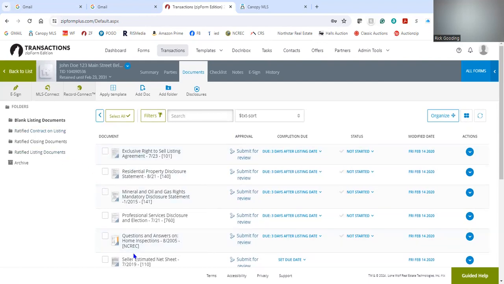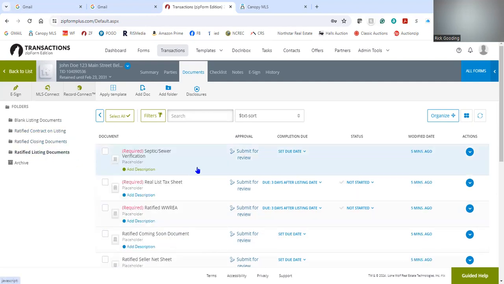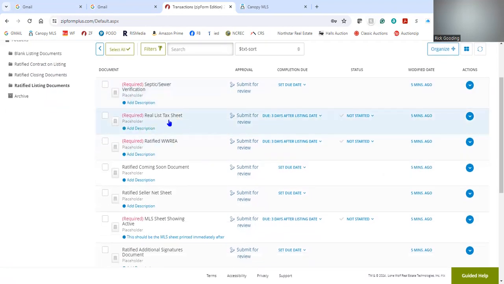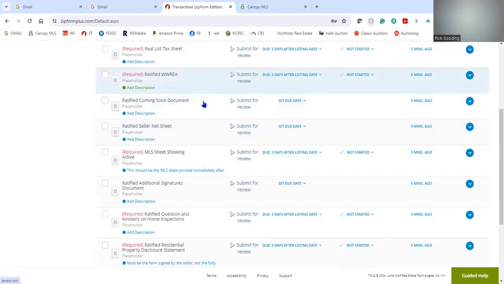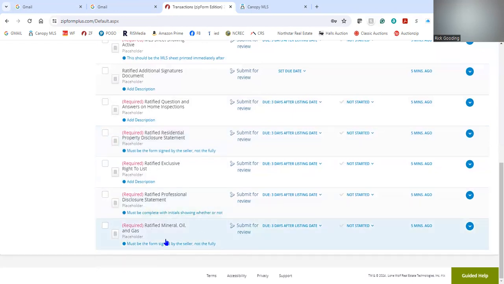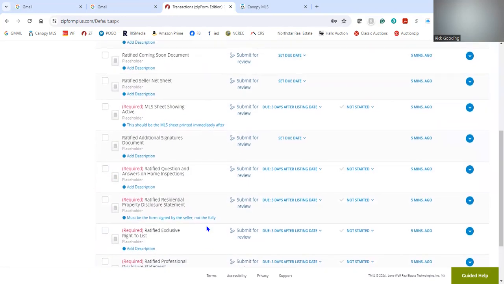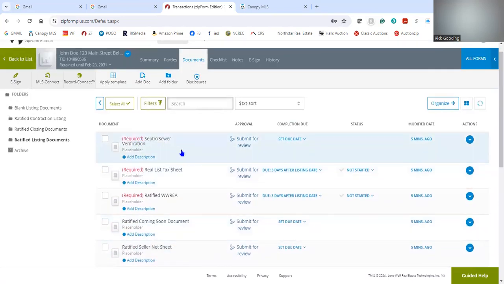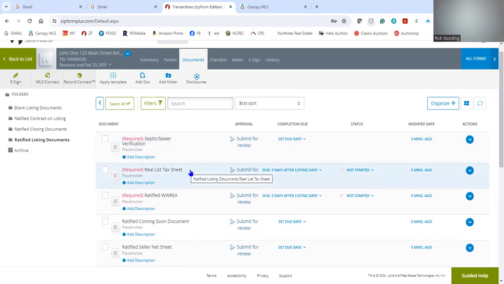Once you get all of these filled out and signed by your sellers, you will bring them back into ratified listing documents. And each one of these you see marked required are part of the required documents for the transaction to be processed and for you to be paid. Some things may not always be available, but all the ones that are marked in red should be included in every listing. And these are just placeholders or file folders. So once you have your septic and sewer verification filled out and signed, you will put it back in here. Same thing with the real list tax. You'll get that off of the MLS.